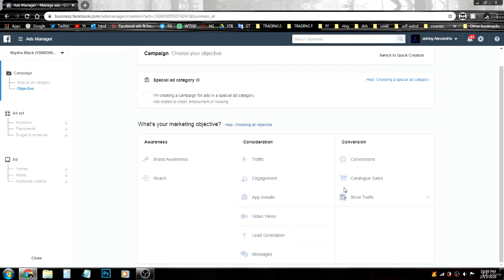And the last one is conversion. So the conversion, if you have a website, like in our case, and you want to send people to this website to do some specific action, like to enter their payment details and buy a product from us. And it says drive valuable actions on your website, in your app or Messenger. So the second one is catalog sales, like if you have a big catalog, create ads that automatically show items from your catalog based on your target audiences.